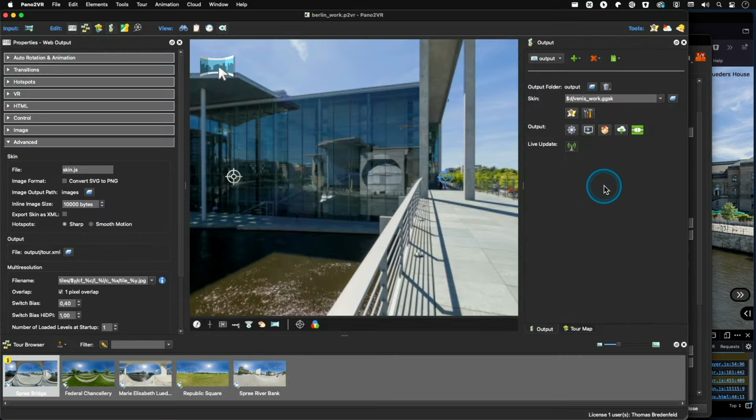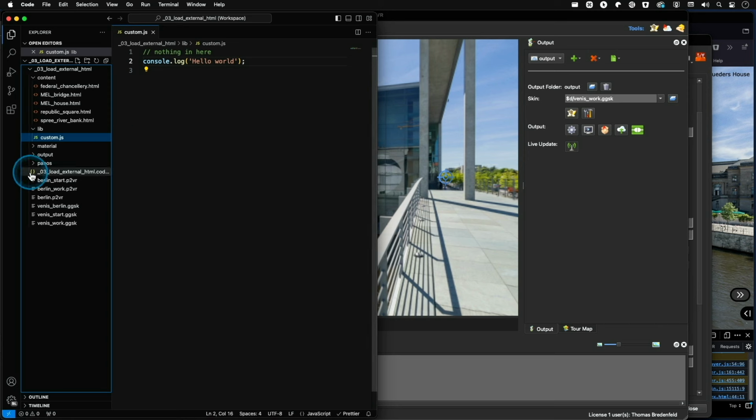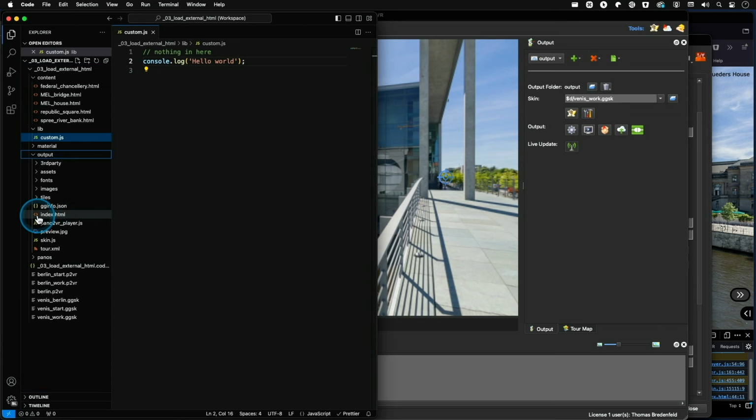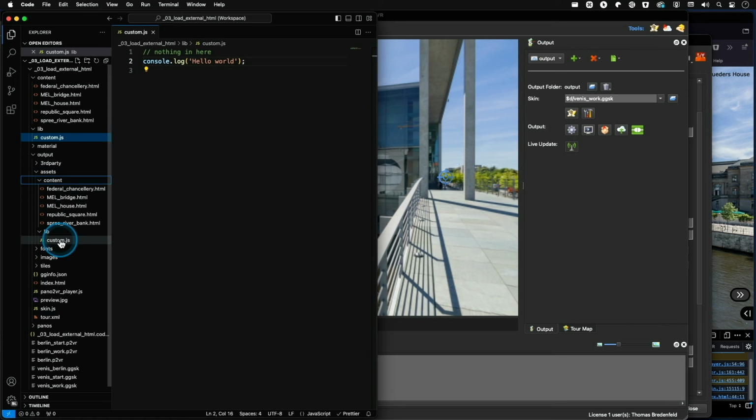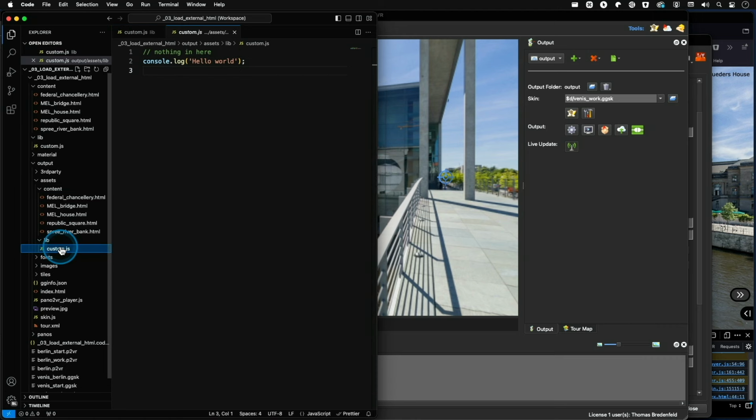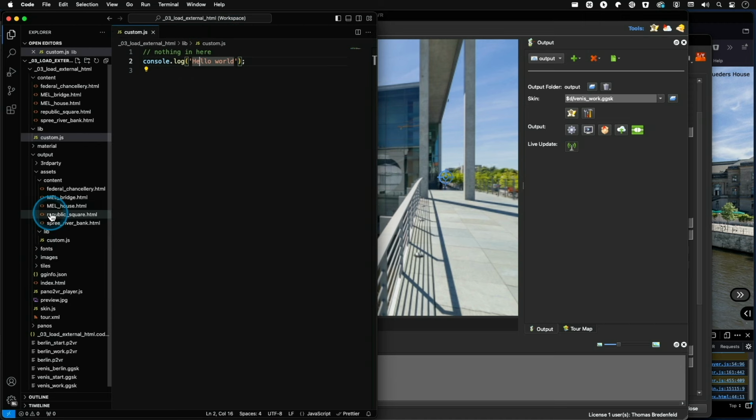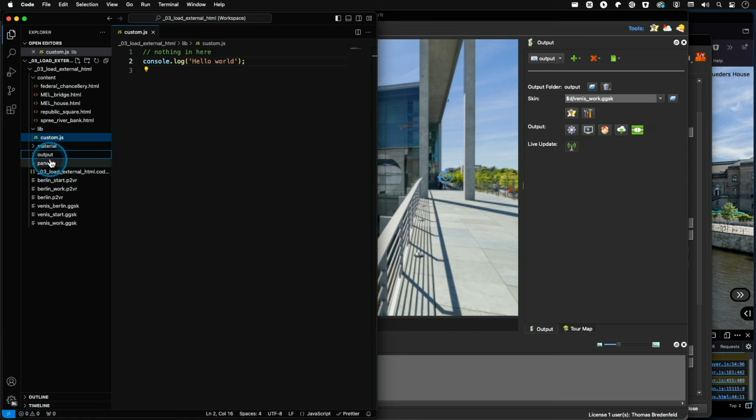And if I now go back to Visual Studio Code, then we have a clean output, and in the assets lib folder we only have this custom.js file. Of course, it is the same. Be aware not to edit this, because it is constantly overwritten if you hit the output or if the project is saved. So keep the output folder closed.